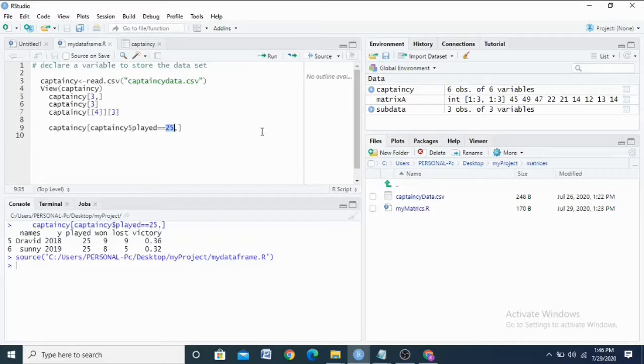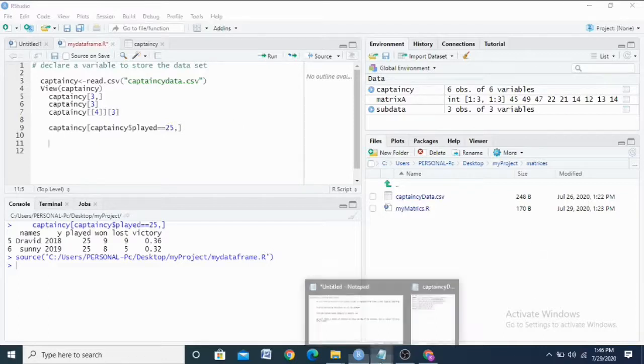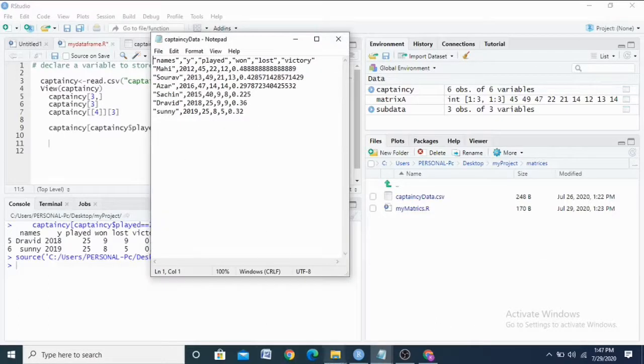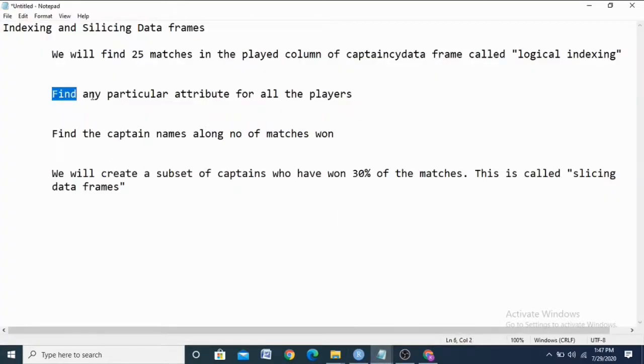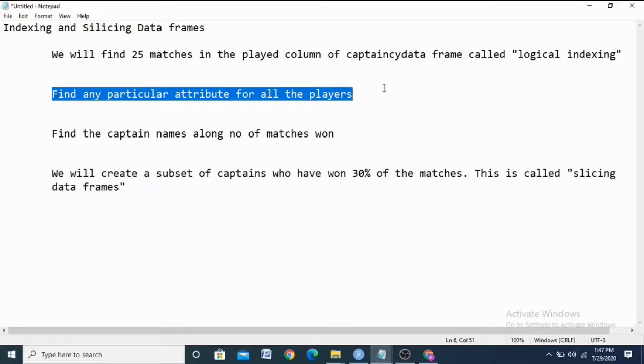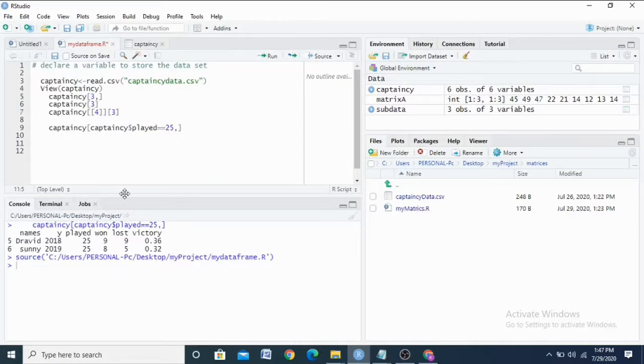based on some condition. This is called logical condition. Next, we move on to find any particular attribute. Find any particular attribute. Okay, see here, what are we going to do next? Find any particular attribute for all the players. Okay, now I have given that captaincy. So go to your data frame file. Okay, captaincy.